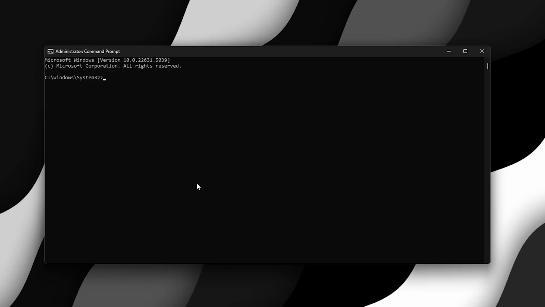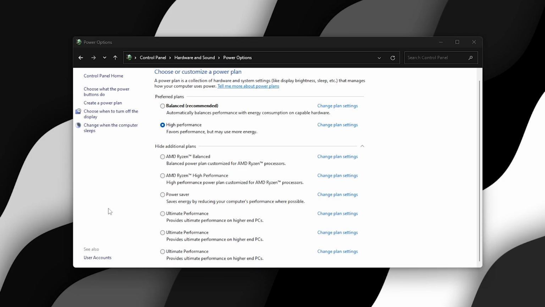Simply open a command prompt with administrator access, then copy and paste the text given in the description as shown on screen, then press enter. Once that's done and you get an output as shown in the video, then just go to power options, find the power option, and enable it. Now you can benchmark your games and see if you get any more FPS.